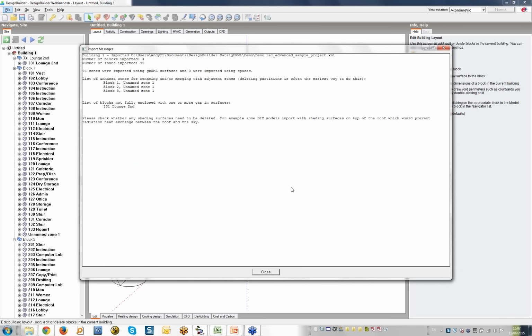When the import finishes, you'll see this Import Messages screen. This screen highlights where construction or glazing data may be missing so that you can quickly address any issues. The list of unnamed zones may highlight that spaces such as vertical surface voids, ducts and pillars have been imported incorrectly as zones. You can easily remove these from the model.